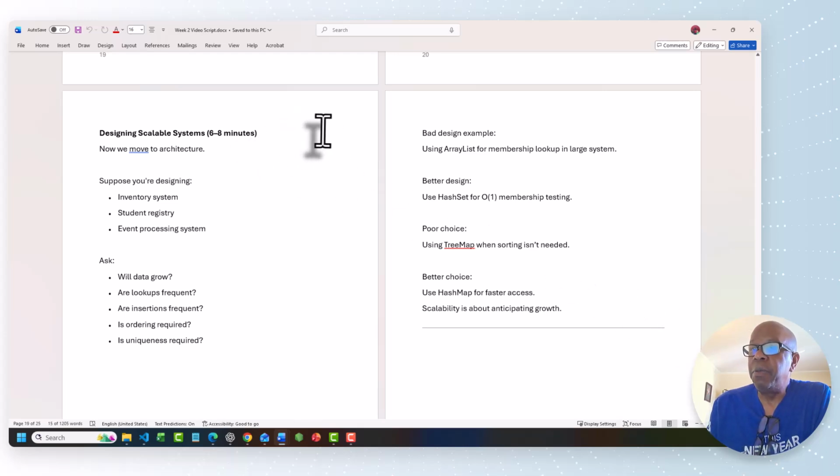Okay, designing scalable systems. We're moving into architecture, exposure, designing inventory, student inventory. Here are the kind of questions you need to be asking. Will it grow? Are my lookups frequent? Are my insertions frequent? Is ordering required? Is uniqueness required?